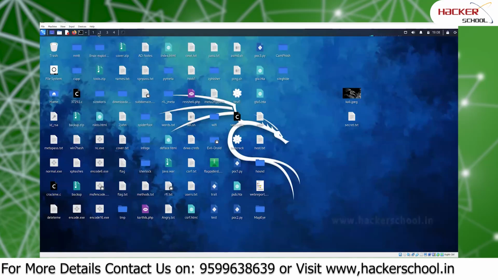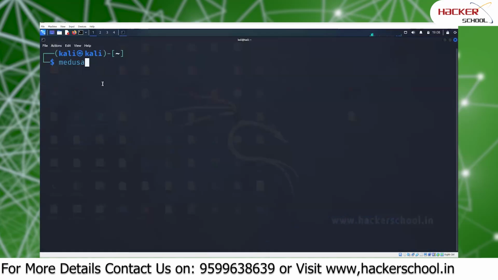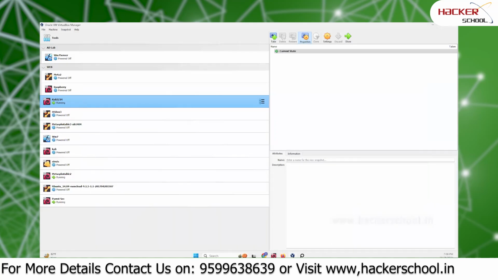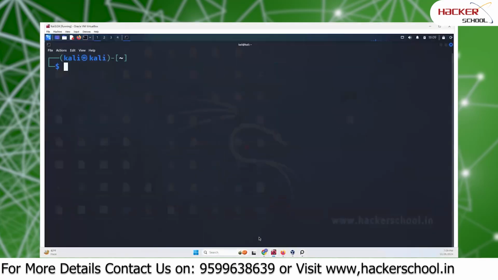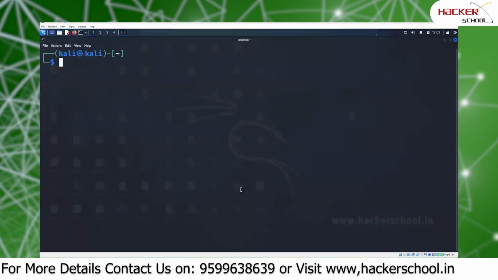Remember this one, the terminal. This is where we are going to execute our commands. So in this module, first, once we are done with lab setup, I'll walk you through Linux basics. Linux basics are something that you actually require in order to conduct yourself in a smooth way throughout this course.